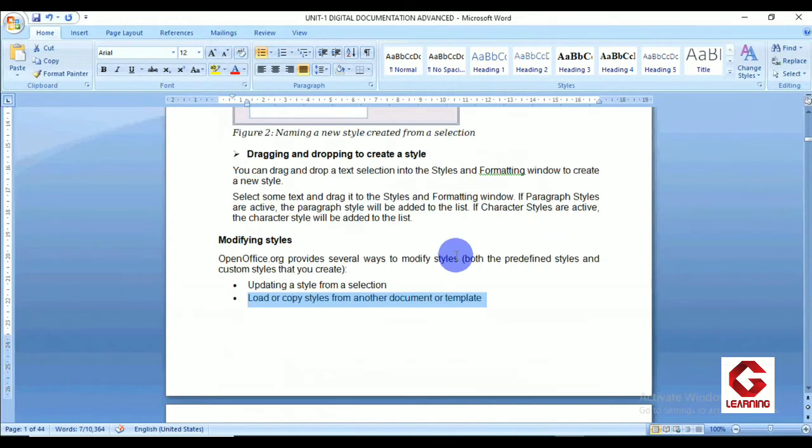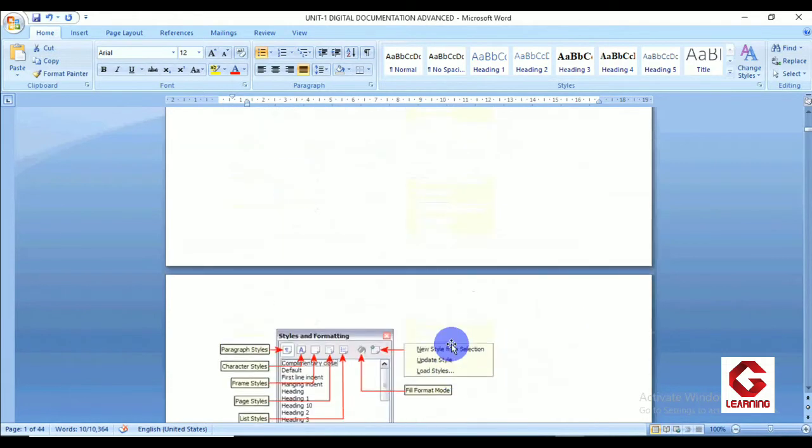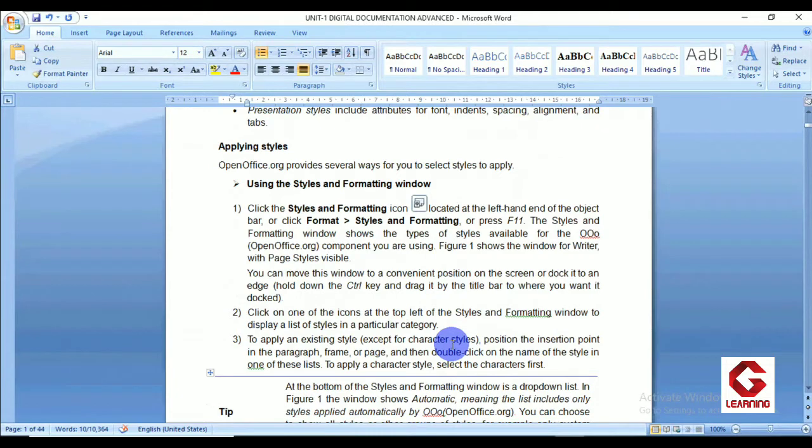So these three topics will be covered today: how we can apply a style, second how we can create a new style, and third how we can modify an existing style. To explain all these three topics, I will use OpenOffice software, and in OpenOffice I am going to use OpenOffice Writer, and there I will use one document to explain all these three topics practically. So now moving to the OpenOffice Writer software.